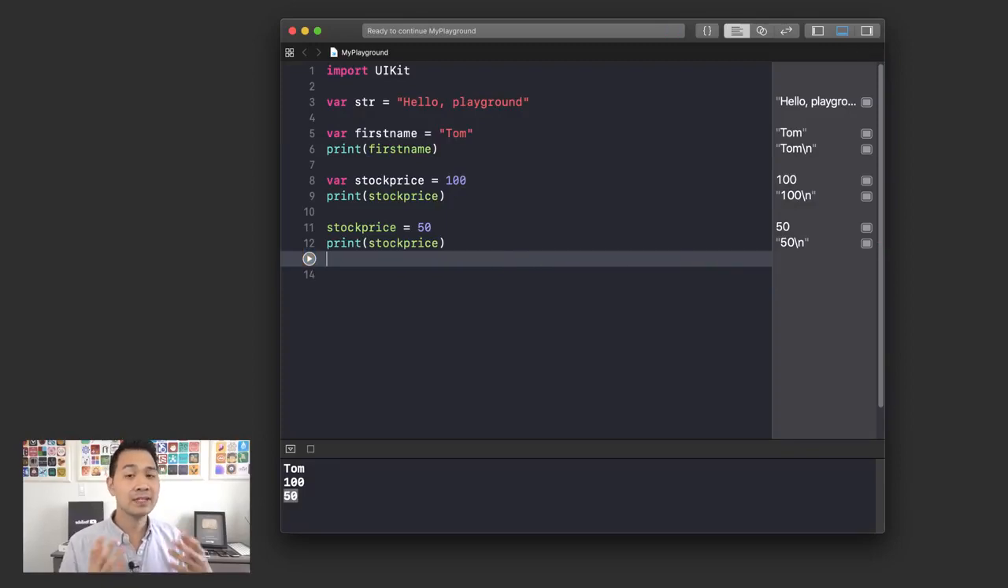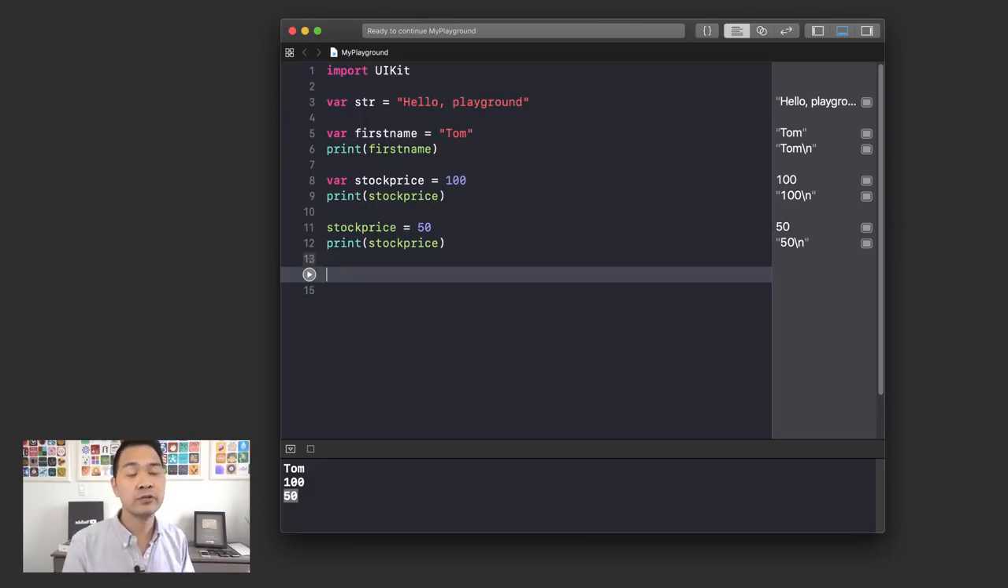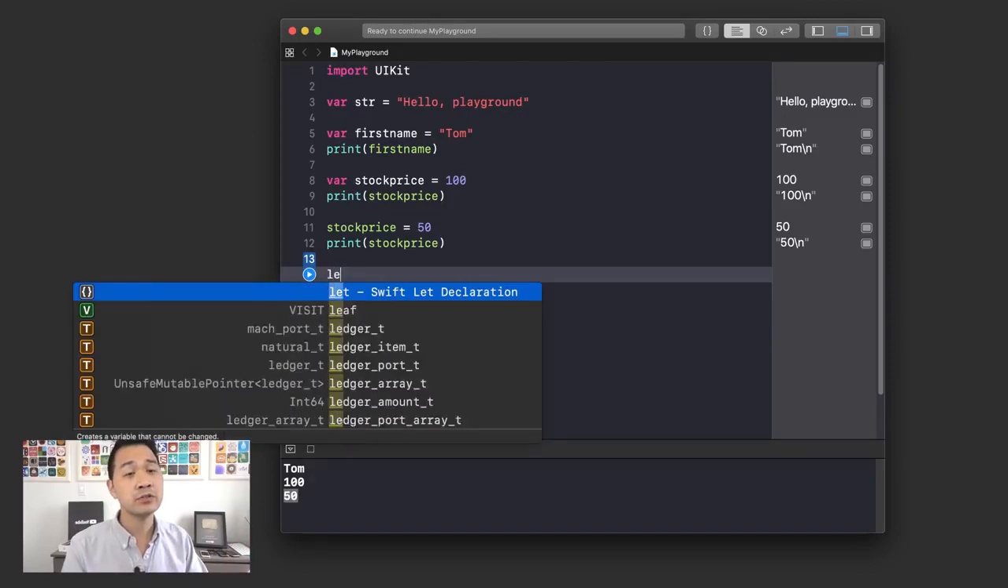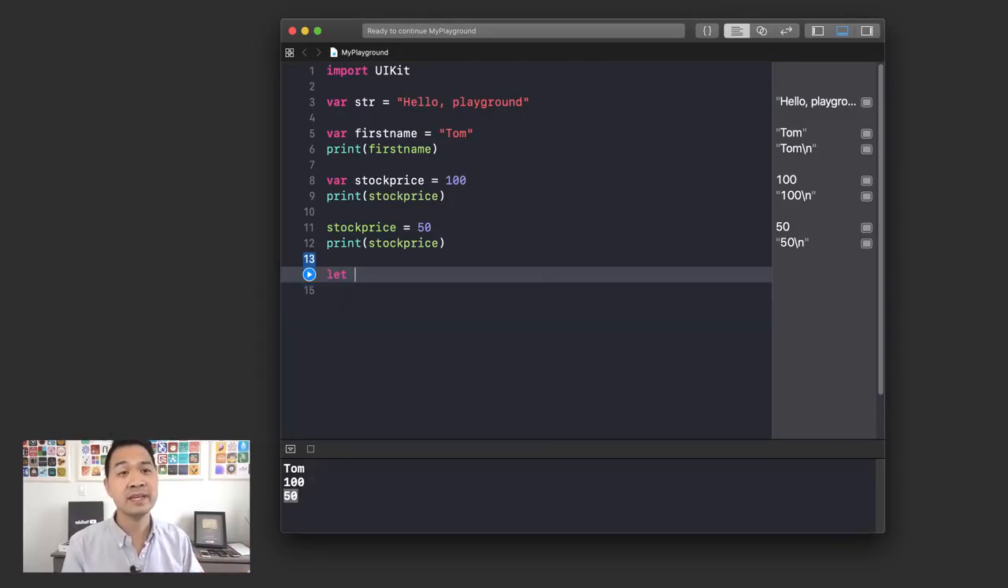So now you know how to declare new variables and how to assign pieces of data to the variable. Now there's something else you can use to keep track of data, and they're kind of like variables. These are called constants. Now the only difference is that when you declare a constant, instead of using the var keyword, you use the let keyword. So let's try declaring a constant here. Instead of using var, I use let followed by space, and then I write my constant name.